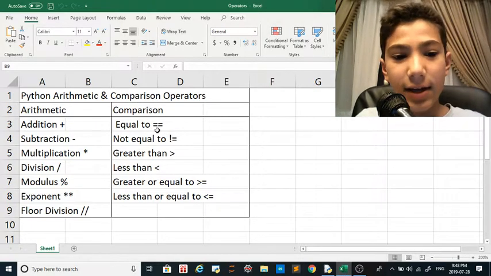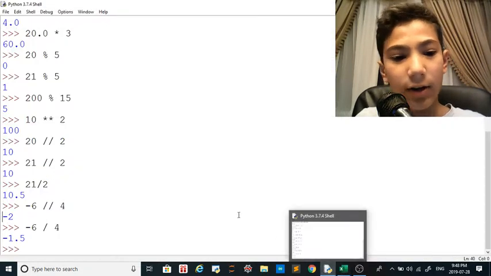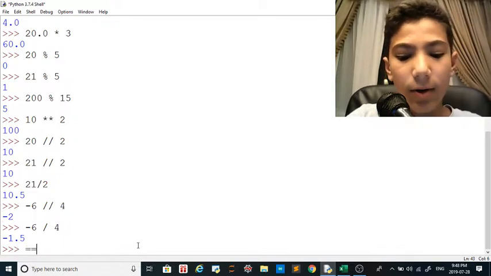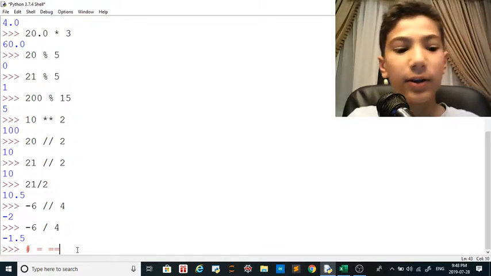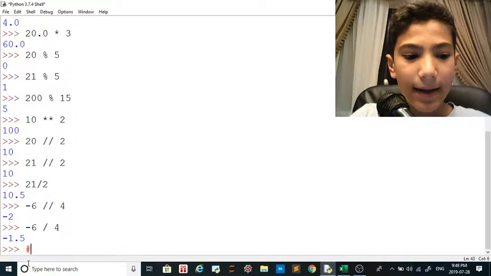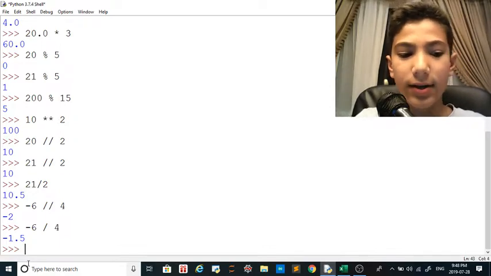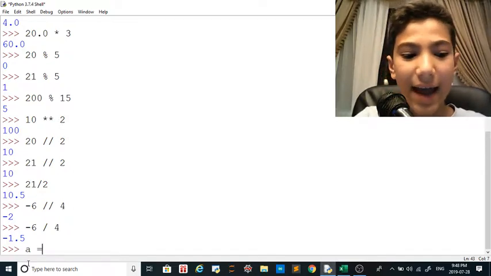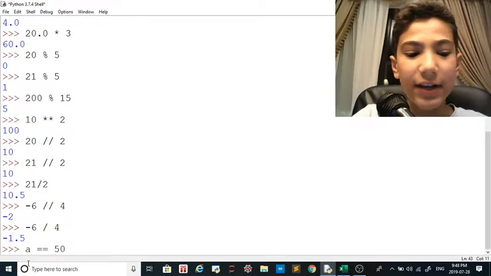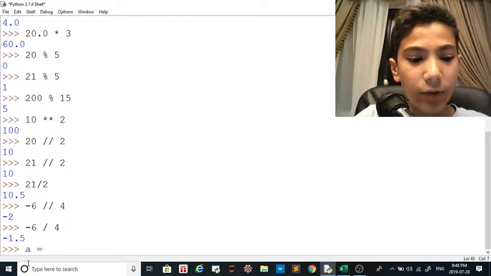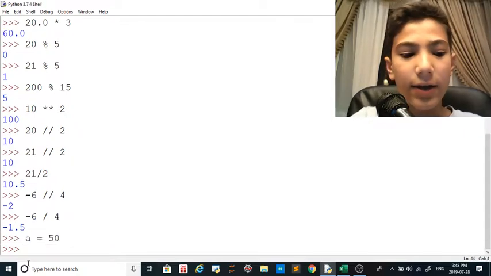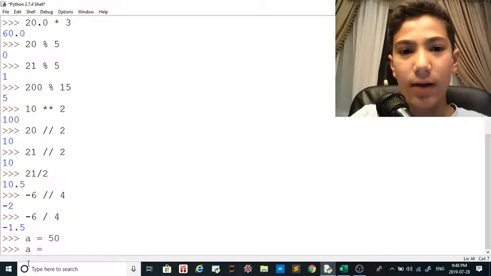Let's go to the equal to, which is equal equal. A lot of beginners get confused between the equal and the equal equal. So what's the difference? Let me show you. The single equal sign is meant to assign variables. So you can't say a equal equal 50 to assign it. If you want to assign a to 50, you have to type a equal 50. That will give you an error if you use the wrong one. Look, let me show you.